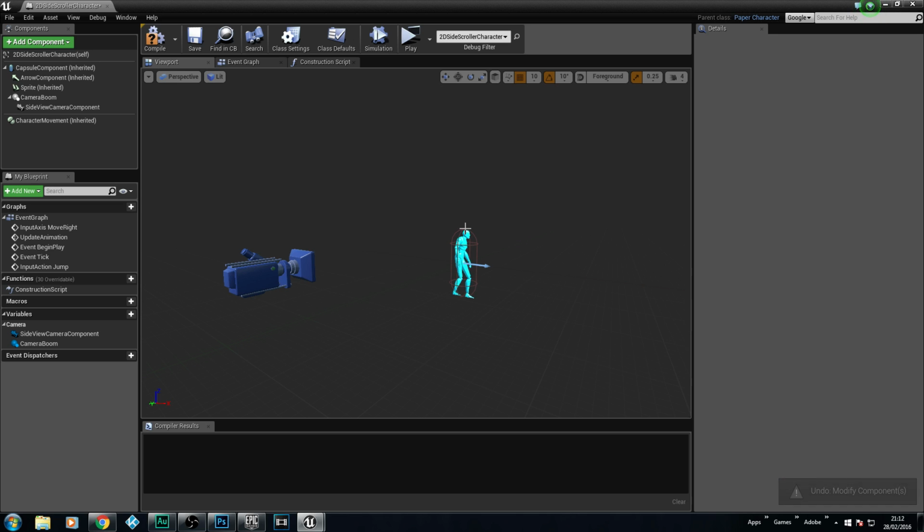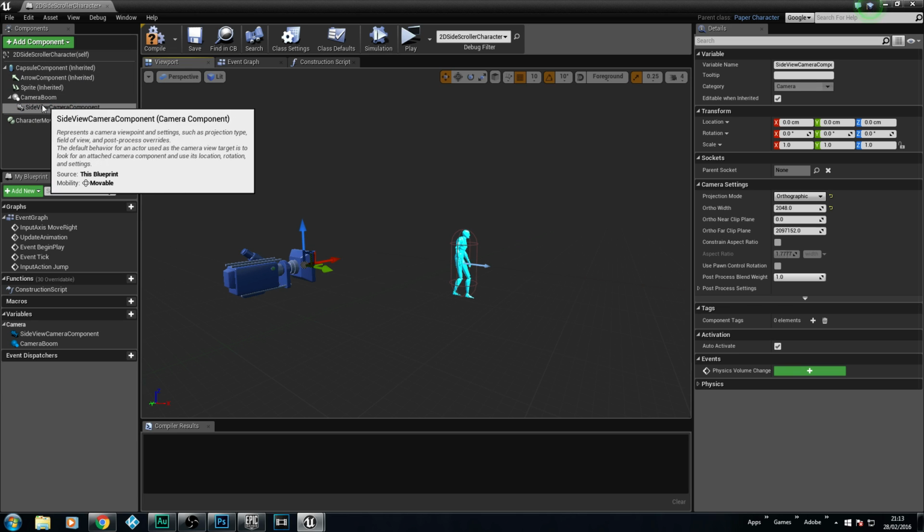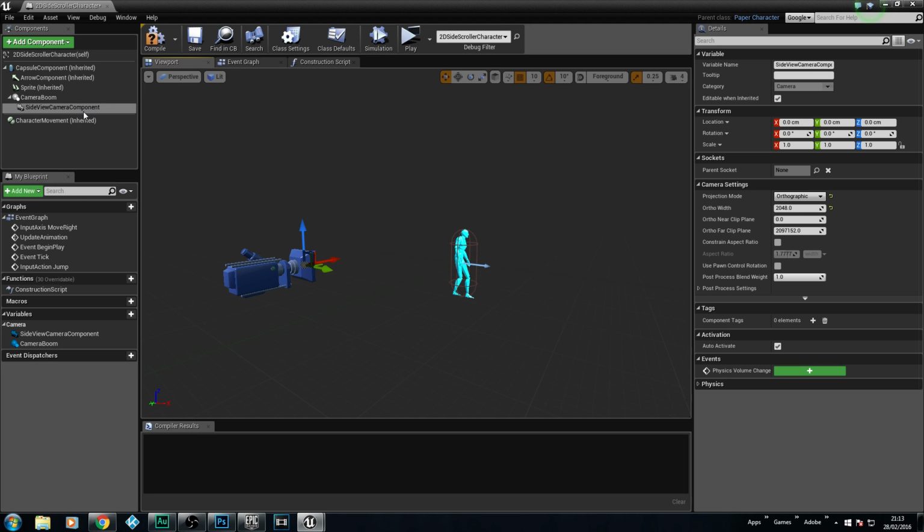The camera is just pretty much the view screen that we're looking at in regards to the whole level itself. And looking here at my components, you can see I've got this side view camera component here. Now this side view camera component is going to be very important, not because I want to move it, but because it's these settings here that are going to be very, very important in regards to our side scroller.